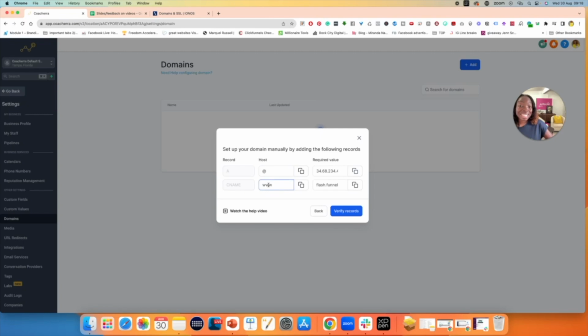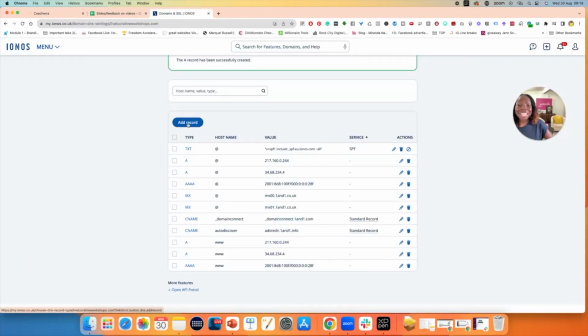Now I need to do the CNAME record. And so for the hosting, I need to put www. And for the value required, it is this over here. So I'm going to copy this, click OK, go back here and click again on add record.